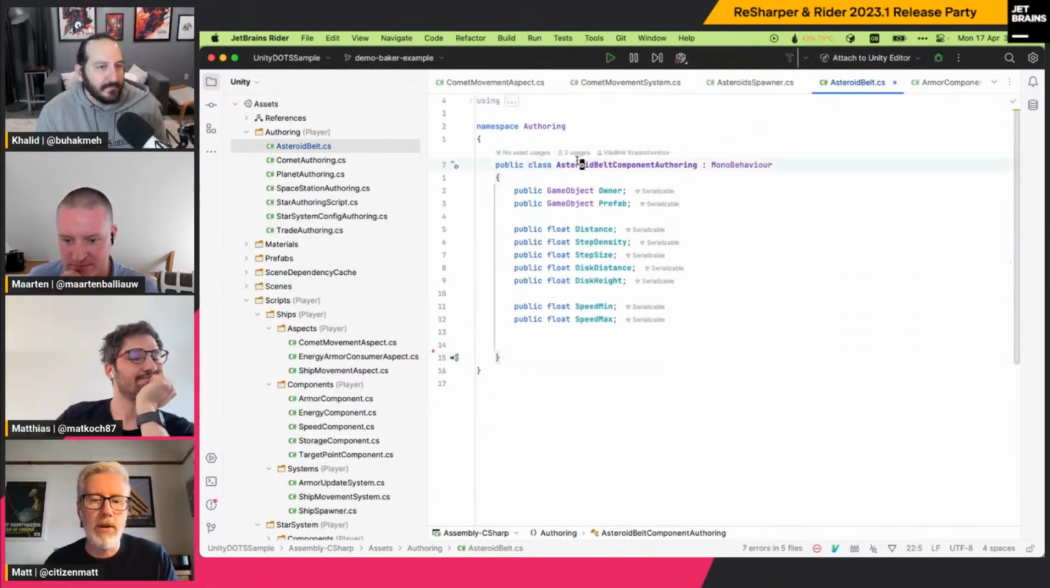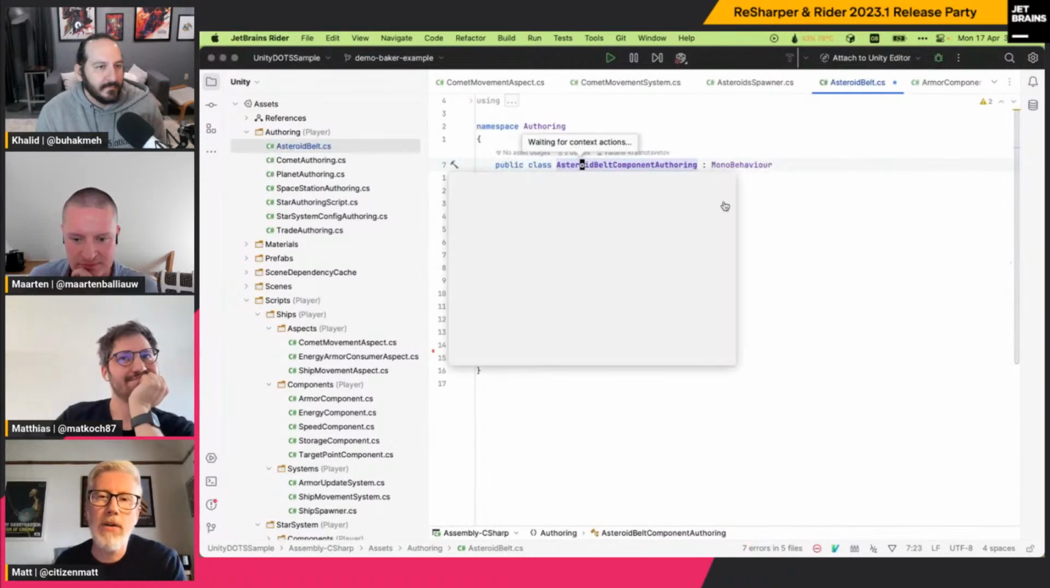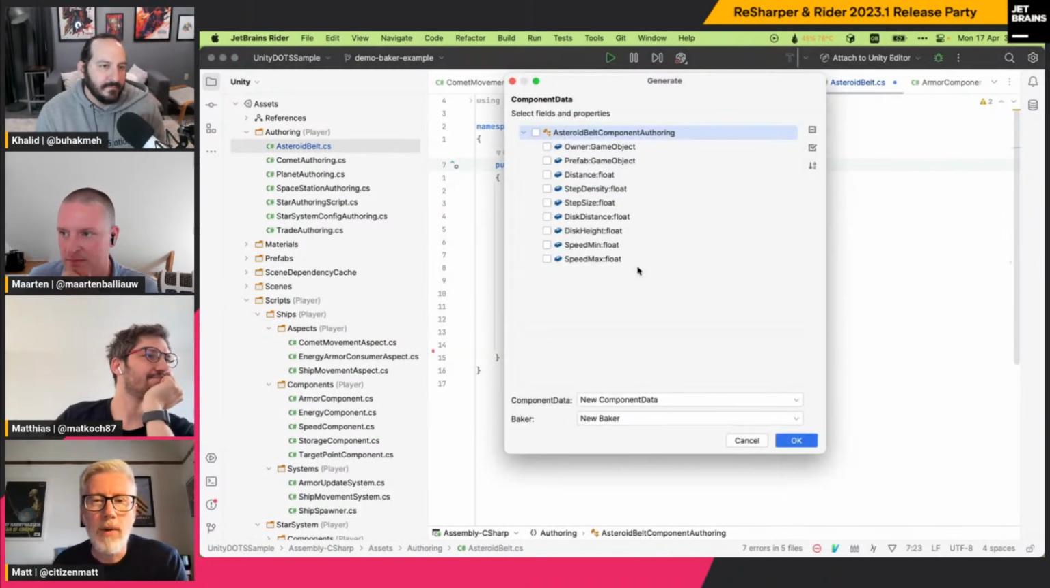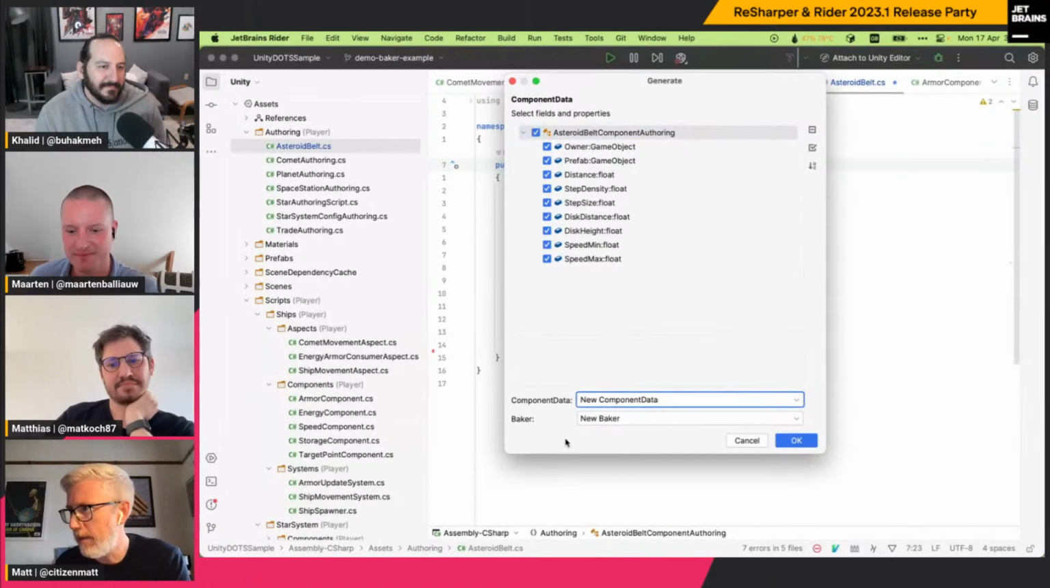A nice simple thing we can do here is Alt-Enter on your authoring component. Then we've got an item down here, generate the Baker and component data script. We get a nice little dialog. Select the items that you want. Let's just have everything. I've got some options of where I want to create it.